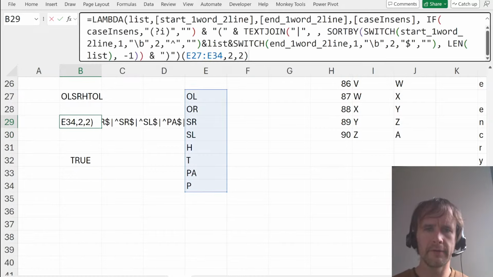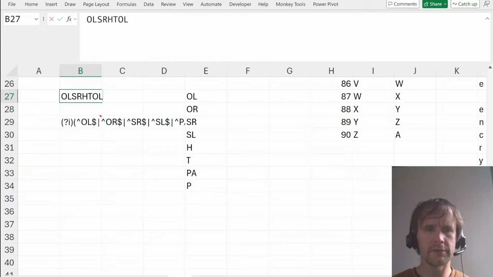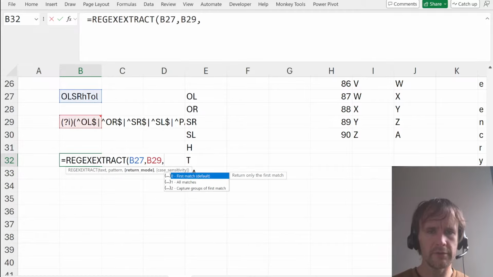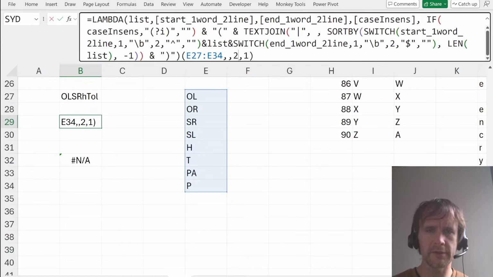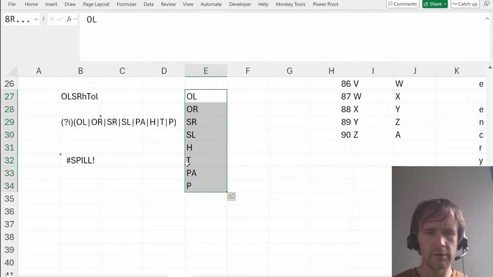Okay, and then if I add a 1 there, that's cool. And let's just make some of these different. So make that OL, that H, and then let's regex extract from here by this. And that matches nothing because I'm asking for it to be a match at the start and the end. That spills, that's fine.